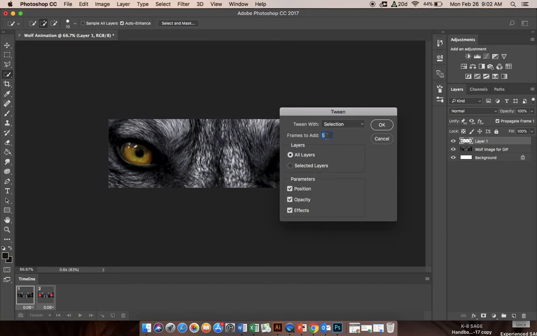And let's go ahead and add 10 frames. So we'll have a total of 12 frames. There are different things that you can tween. So if you wanted to later come back and do animations where things move, that would be the position. You can change the opacity, so maybe you have something fade in or fade out. The one that we're doing is effects, so that's that color overlay and the glow.